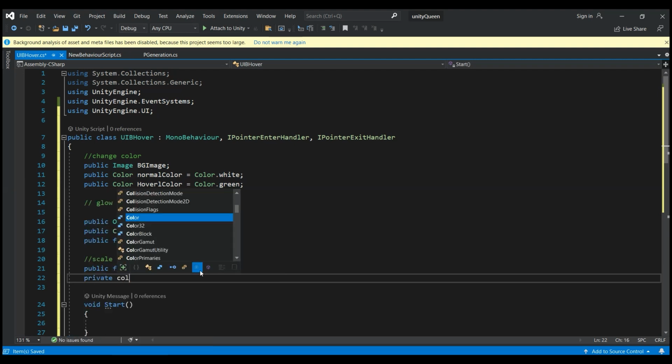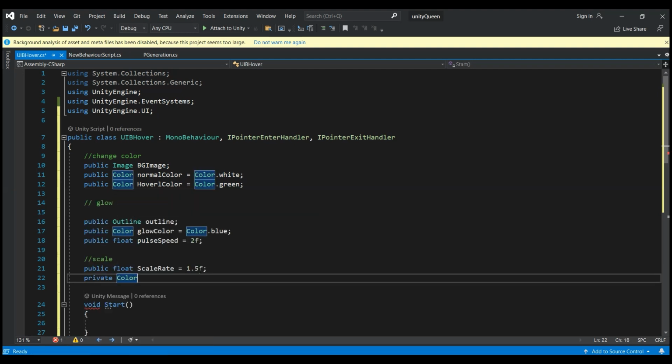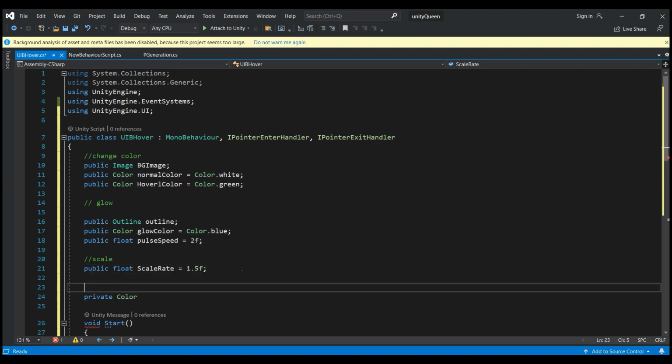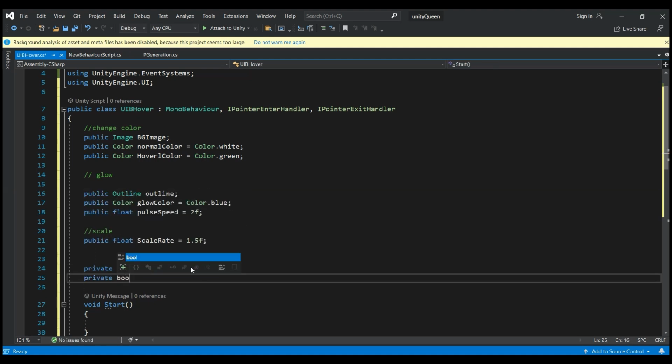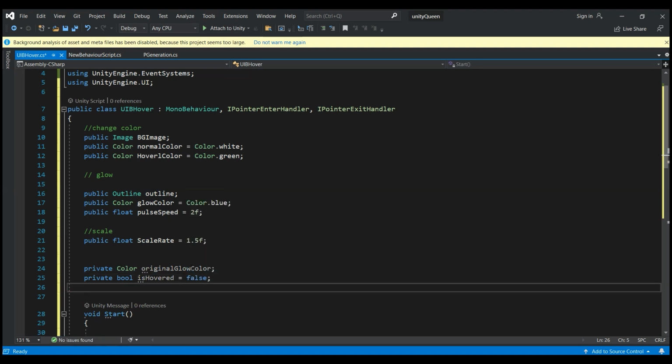We need some other variables, like the color of the outline before glowing. Also a boolean as a flag to see if the mouse or cursor is still hovering on the button or not. We need to store the original size of the button before it grows bigger.